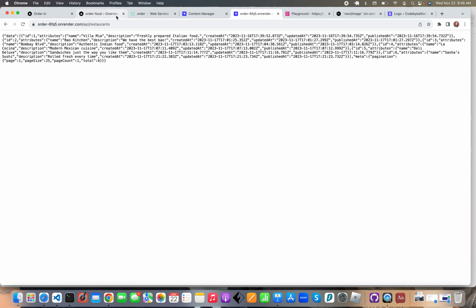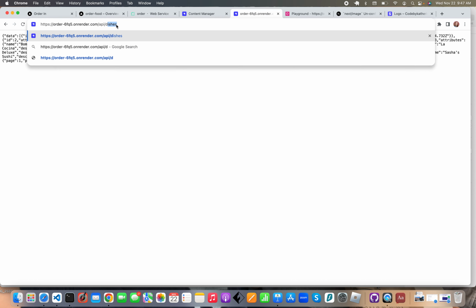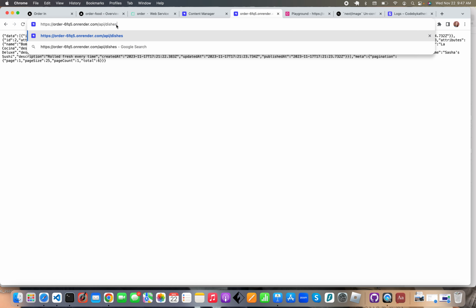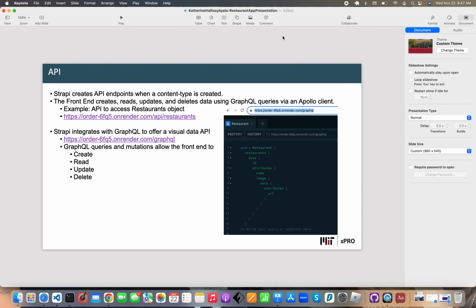Similarly, if we were to access the Strapi URL /API/dishes, we would see all of the data pertaining to dishes stored in the database, such as, again, a name, a description, even a price in this case, as well as information about which restaurant this dish is associated with. Strapi also makes use of the GraphQL API, which offers a visual interface to testing out queries and their results.